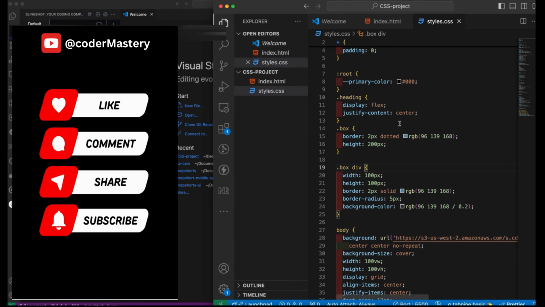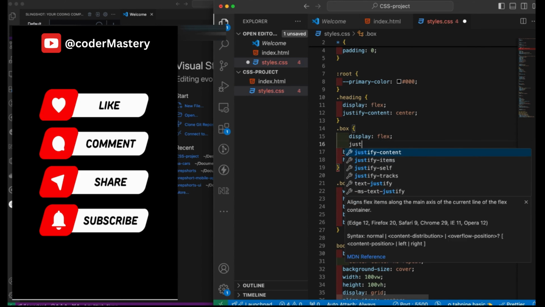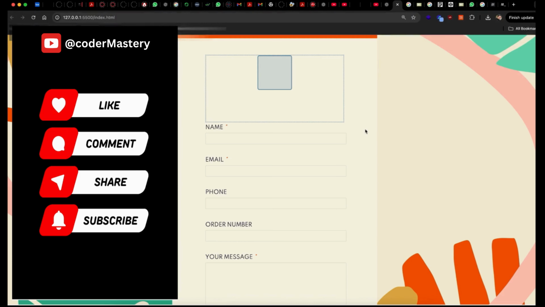So we can easily do that using flexbox. I can say display flex, justify content center. This will make it horizontally center aligned. If I save it, you can see it is horizontally center aligned. But now I want it to be vertically centered as well. That means it should be exactly in the middle, so top and bottom should also have equal spacing similar to left and right.